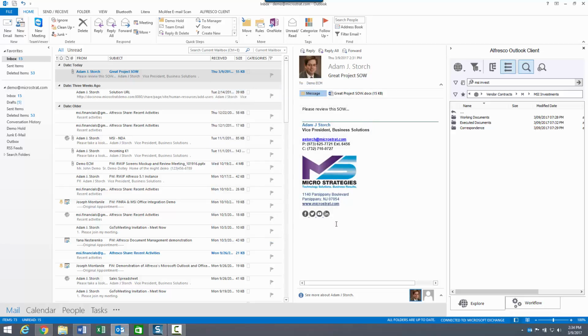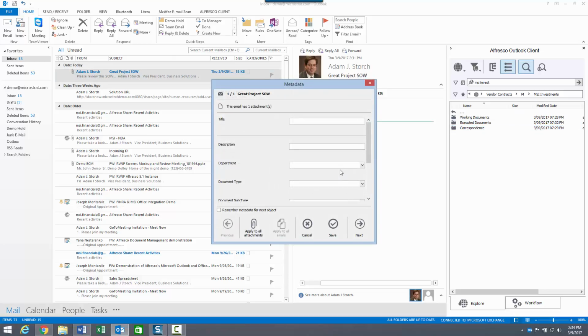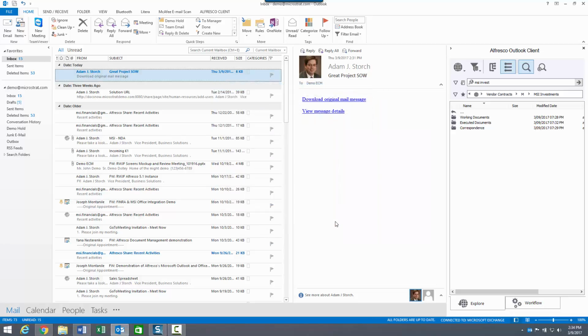Now I can also save the entire email if I want, as opposed to just the document. So I'll grab that email, and I can go over to correspondence. And of course, the same premise, my default metadata available to me. So legal, and doc type is correspondence, and I hit save. So as you can see, the email has changed because now it's stored inside Alfresco, and I can get to it by clicking these links.